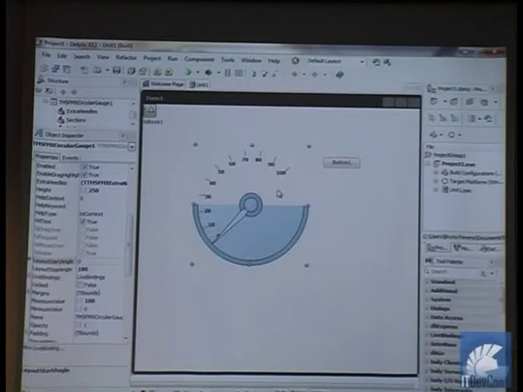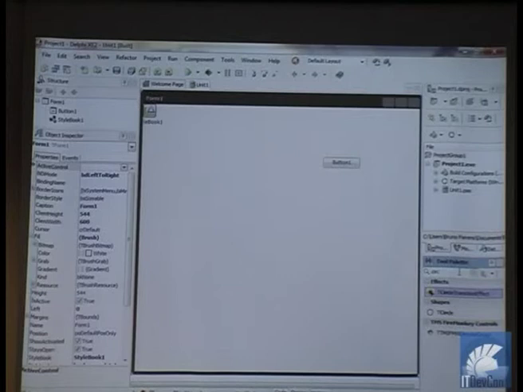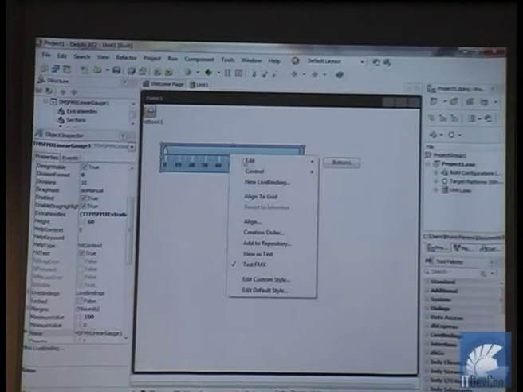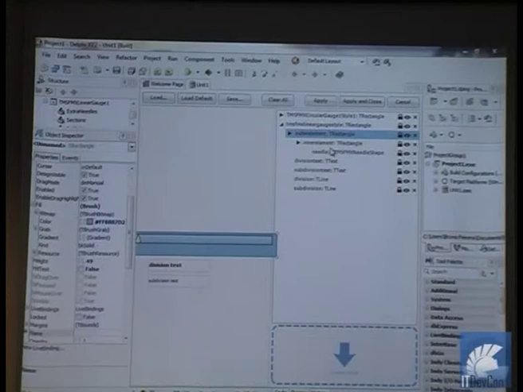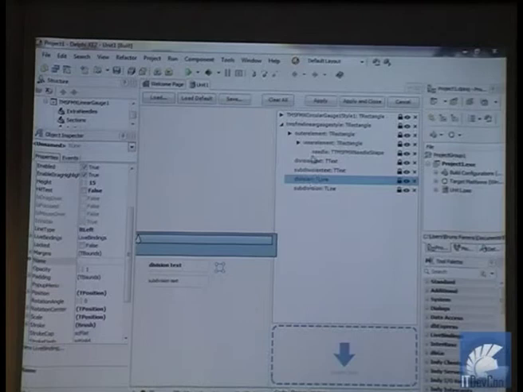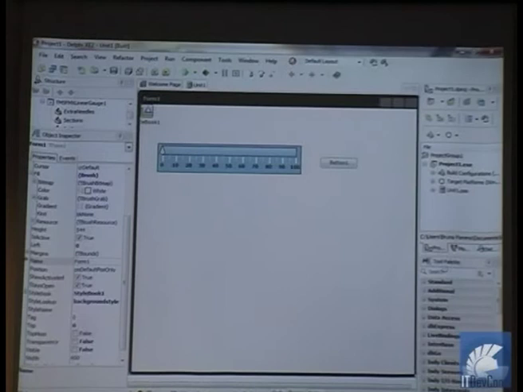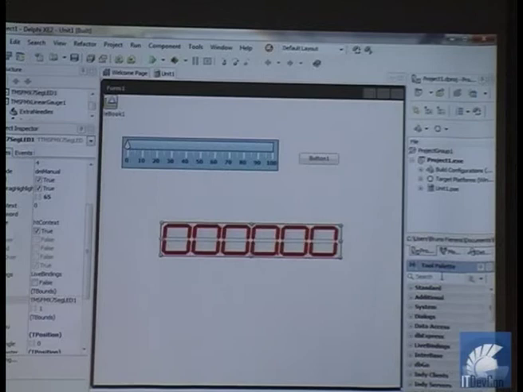A little bit in the same thing is a linear gauge, so the same thing and the same techniques to style all the elements within this control. We have also divisions, subdivisions with the same things that apply. Let's move on to another control, test control that we created, which is this typical seven segments LED control.